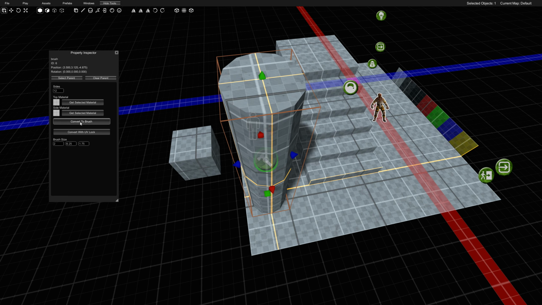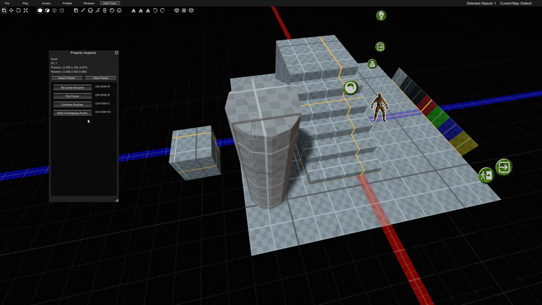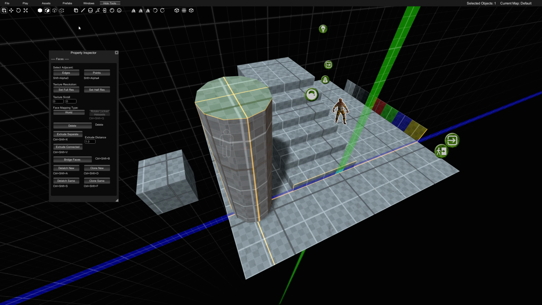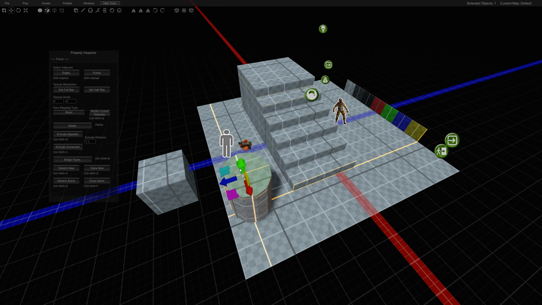And I will just do convert to brush. You can still do a bunch of stuff here, change the scale and the sizes, and convert to brush, and then you can edit the faces here. Same thing.